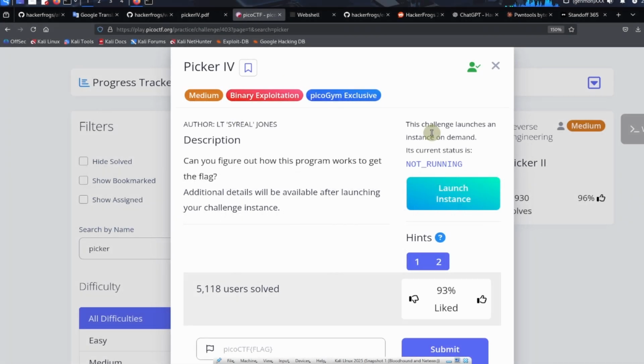All right, everybody, this is a guided walkthrough for the Picker 4 challenge from picoCTF as part of the PicoGym Exclusive series of challenges. So let's talk about this challenge. It's a medium challenge in the binary hacking category. The description says, can you figure out how this program works to get the flag? Additional details will be available after you launch your challenge instance.